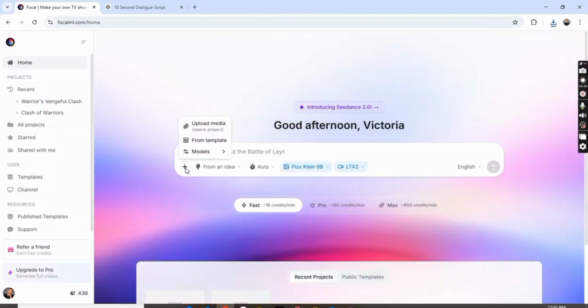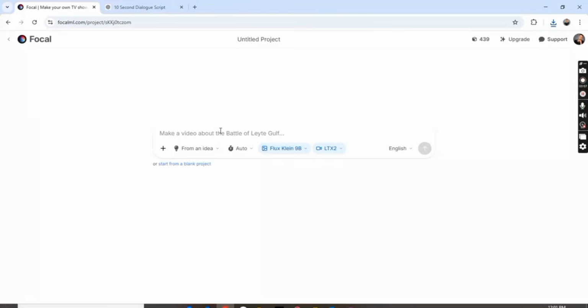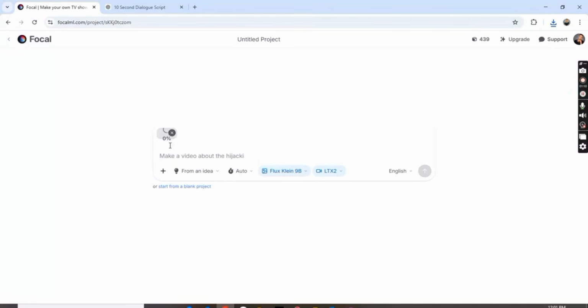See here, click on this plus icon to bring in your reference image. So I'm going to click on upload media. Then it will take me to my gallery where I can access the reference image. You can see here the reference image is importing to the timeline. So you wait for it to finish. Then come over to where you see make a video about hijacking something.